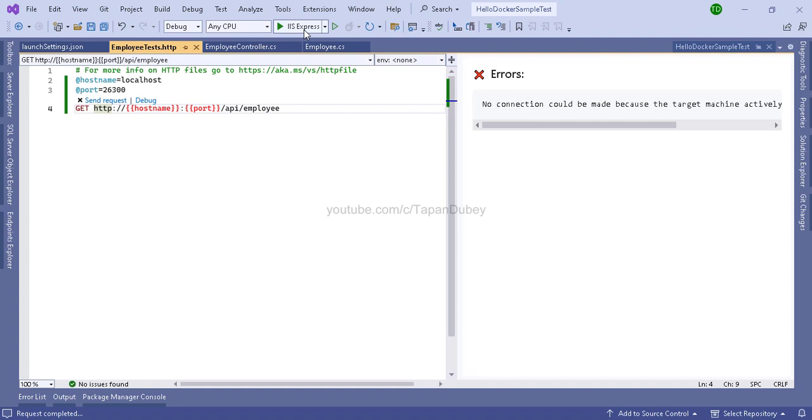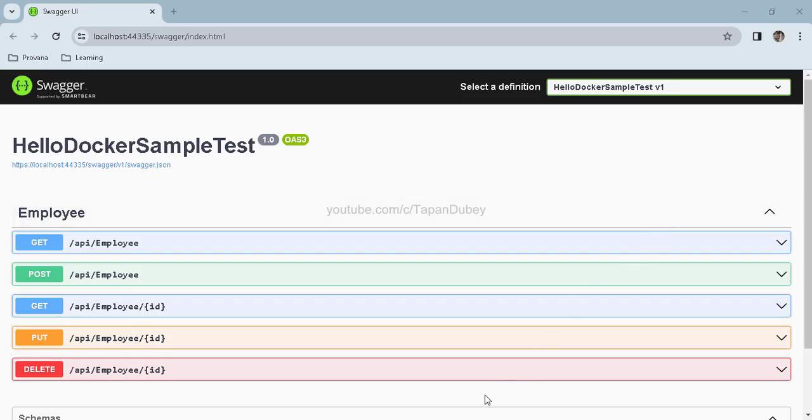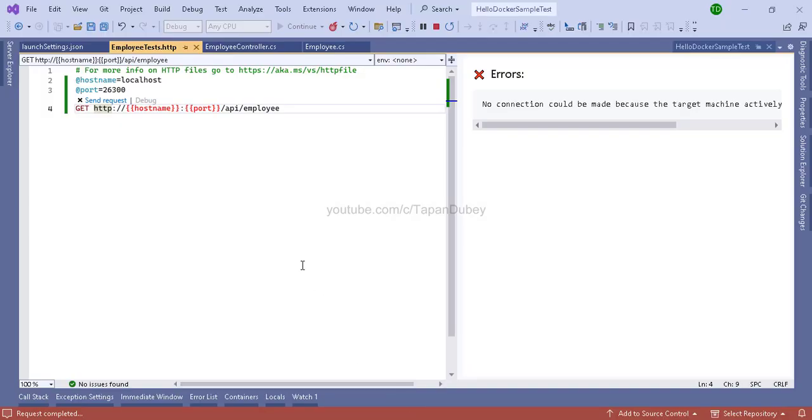Now let's try to run this. So now it is running. Let's go back. And now let me try this. So again I will click on this send request.